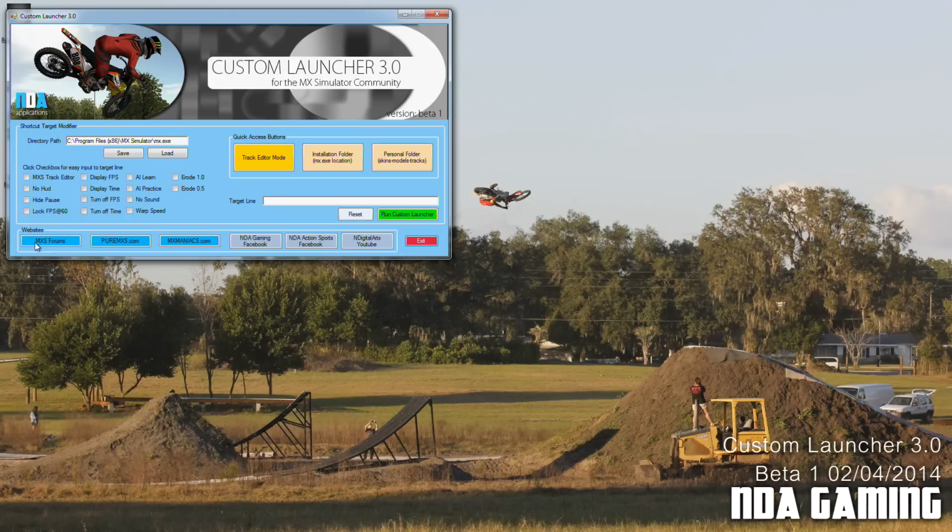Also, I added websites for the MXS forums, Pure MXS for getting more tracks, pit boards and skins, and the same goes for MX Maniacs, where you can get more tracks and stuff for MXS. MX Maniacs caters to 3 or 4 different games, whereas Pure MX is purely MXS. And I also have links to our gaming page, our action sports page, which is real life writing, and our YouTube page, which has gaming and real life writing.